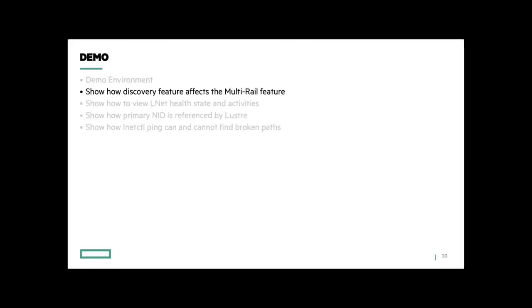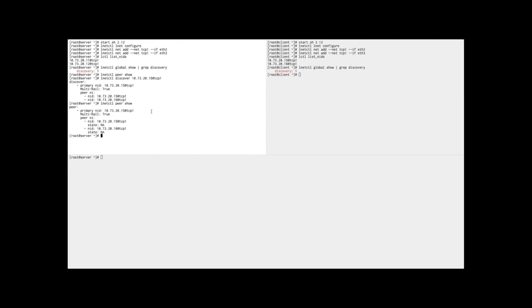Our first demo is on how the discovery feature affects the multi-rail feature. We'll start this demo by configuring LNet on the server and the client using Lustre 2.12. We can see that discovery is enabled by default on both the server and the client. Now we discover the client from the server. This creates a multi-rail peer entry on the server for the client.